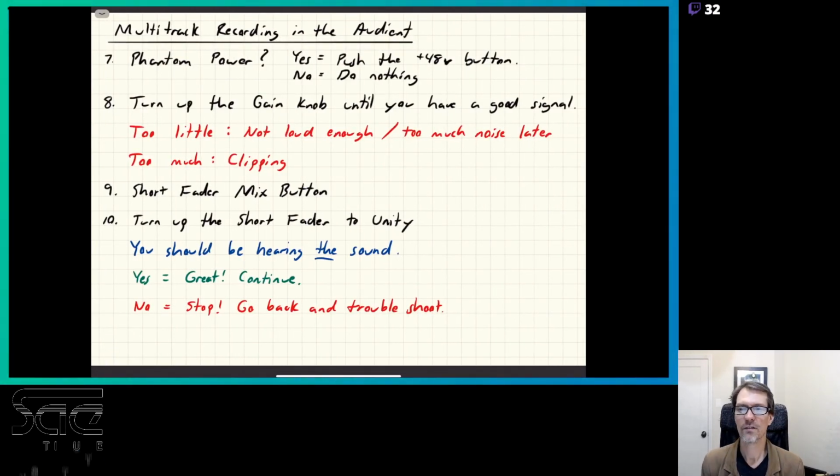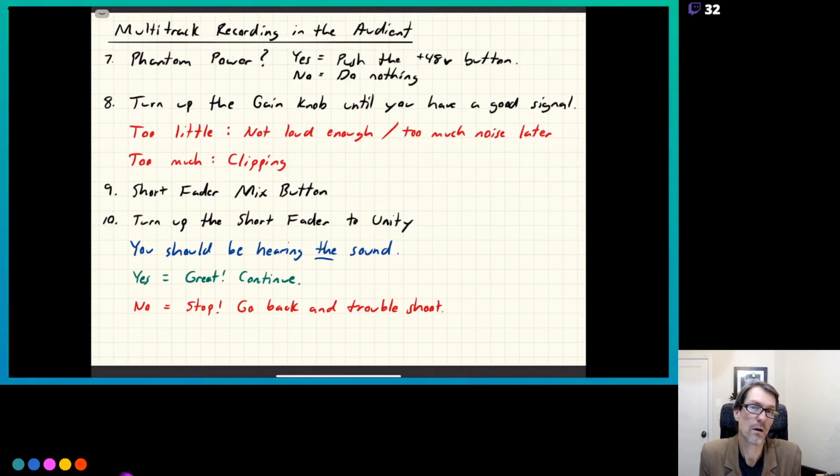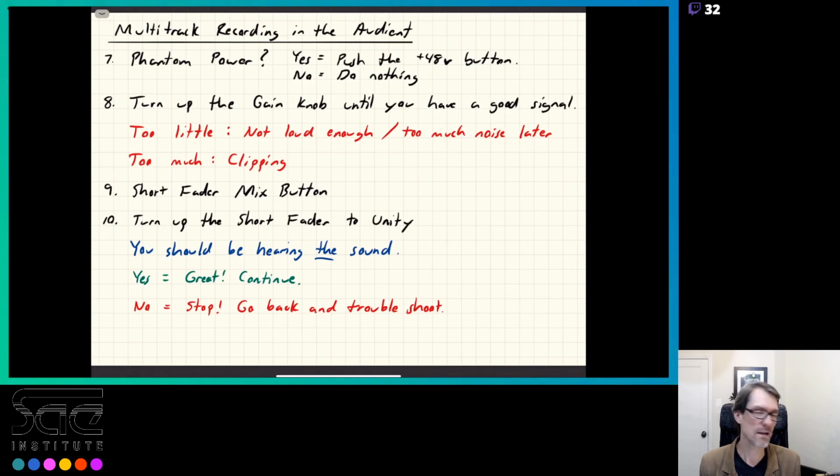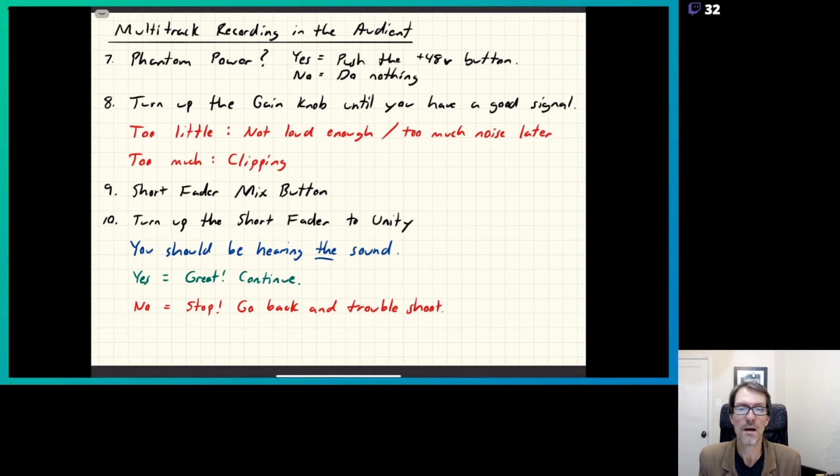Next thing to ask yourself is phantom power. Do you need phantom power? If the microphone is a condenser mic, yes, you do need phantom power. So push that 48 volt button. If you do not need phantom power, then don't do anything. If it's a dynamic mic or a ribbon mic, don't touch it. Okay. Number 8, turn up the gain knob until you have a good signal.